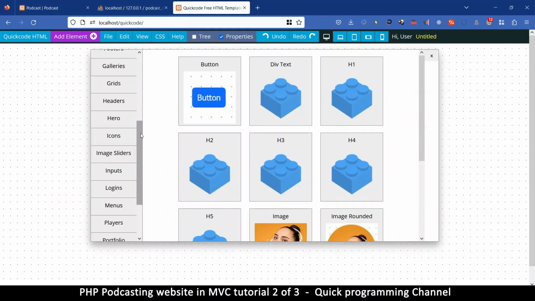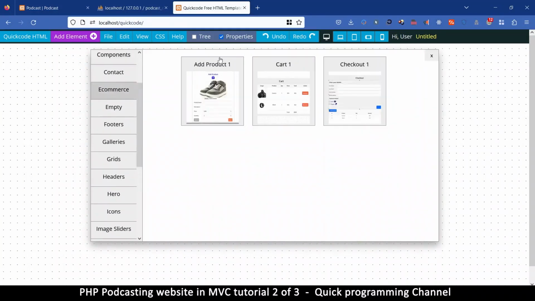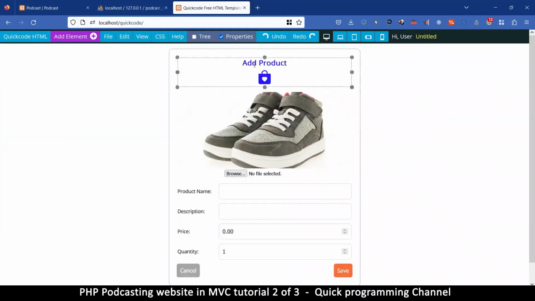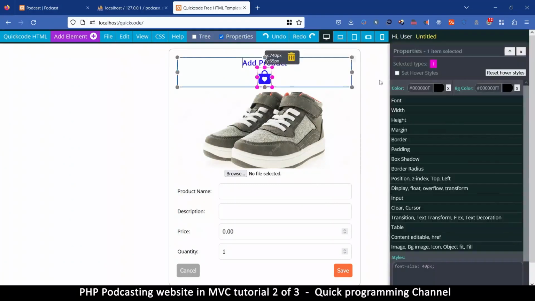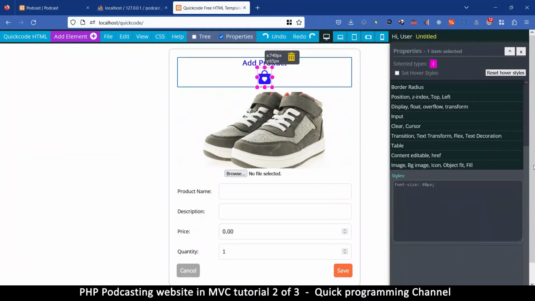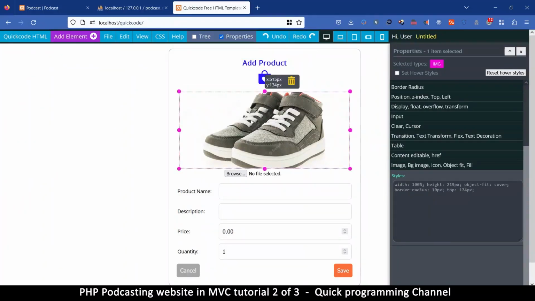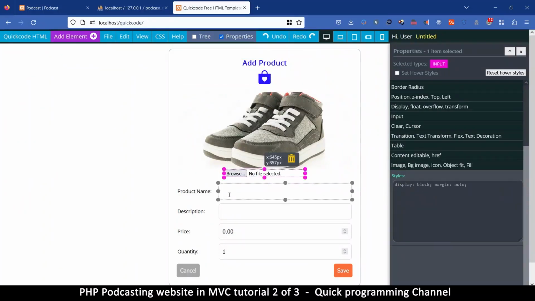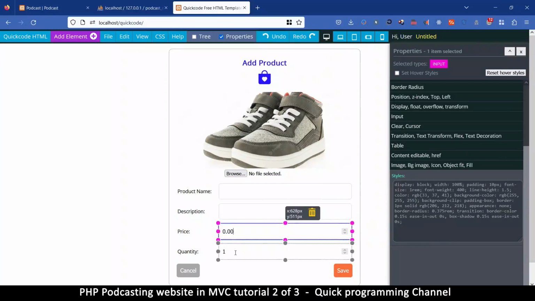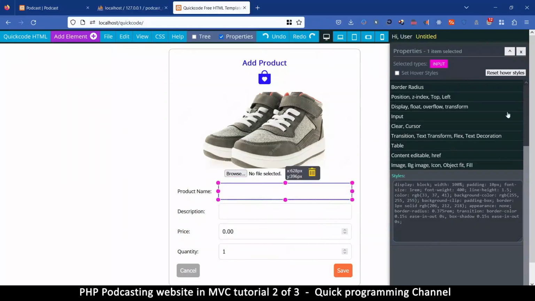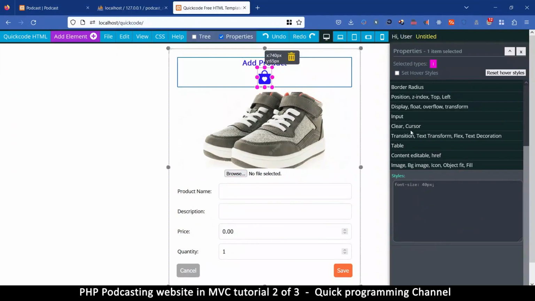So I'm looking for e-commerce here. And there's this part here where you add a product. So there's a cart, product, but let's look at this one. We're going to modify it a little bit. I want to select that. So what this really is just a form with an image and a file input and a few other inputs here that we may need. So I just want to modify it to suit our needs.